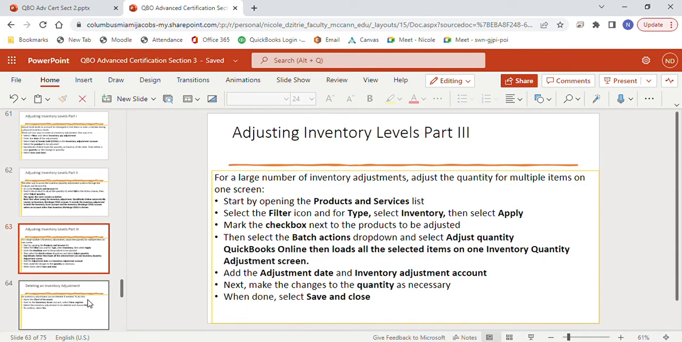For a large number of inventory adjustments, adjust the quantity for multiple items on one screen. To do that, open up your product and service list, select the filter icon, and for type, select inventory and push apply. Mark the checkbox next to the product to be adjusted. Then select batch actions on the drop-down and select adjust quantity. QBO then loads all the selected items on one inventory quantity adjustment screen. Add the adjustment date and inventory adjustment account, then make the changes to the quantity as necessary, and then save and close.